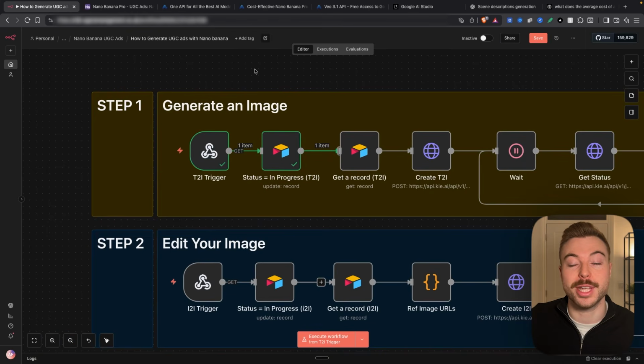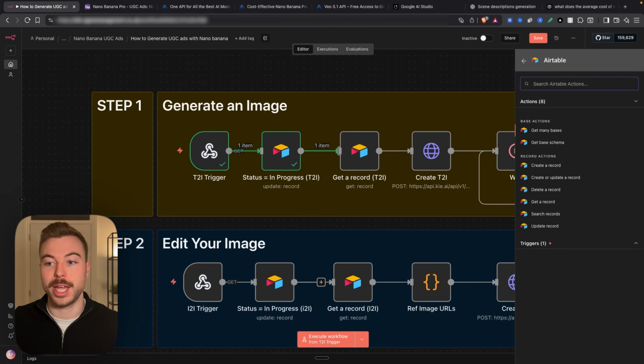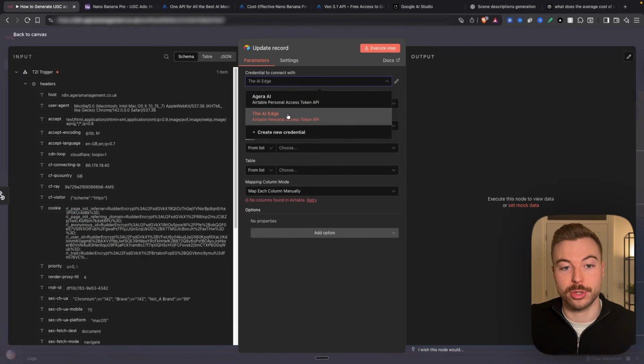And if you've not used Airtable or n8n before, you simply come across, search for Airtable. We're going to be doing update a record. Make sure to go through and add your credentials in here.